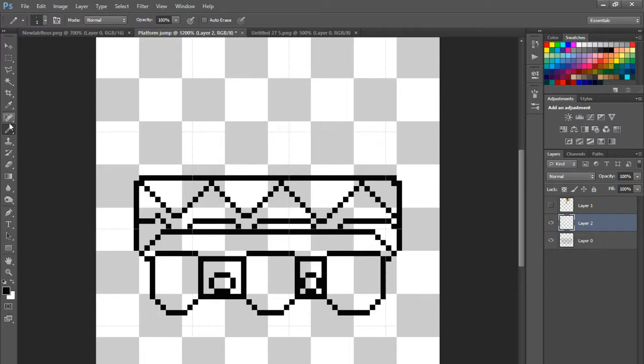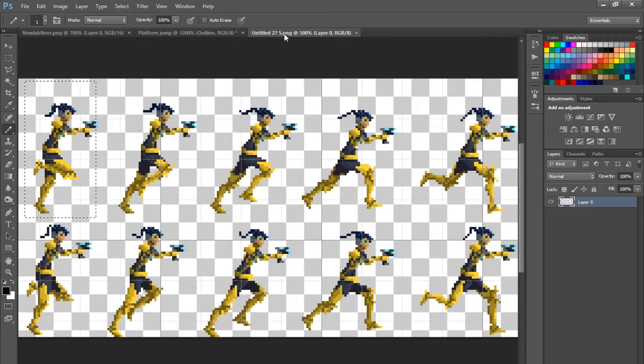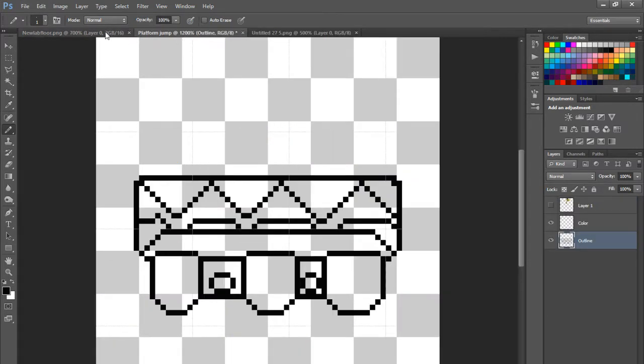So, like I said before, I really start with the light colors first. And I put layer 2 above layer 0 because that's going to be my color. Actually, I should probably label it color. Color and outline. Okay. Now that's all fine and dandy. Let's go over here.